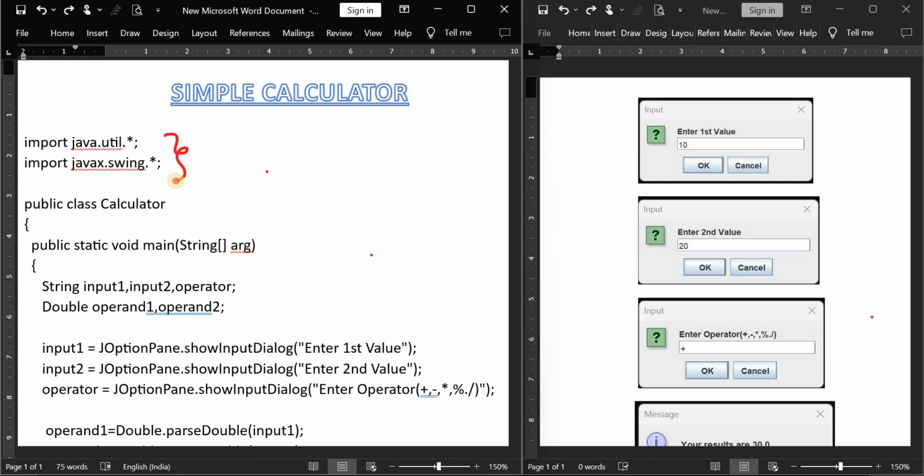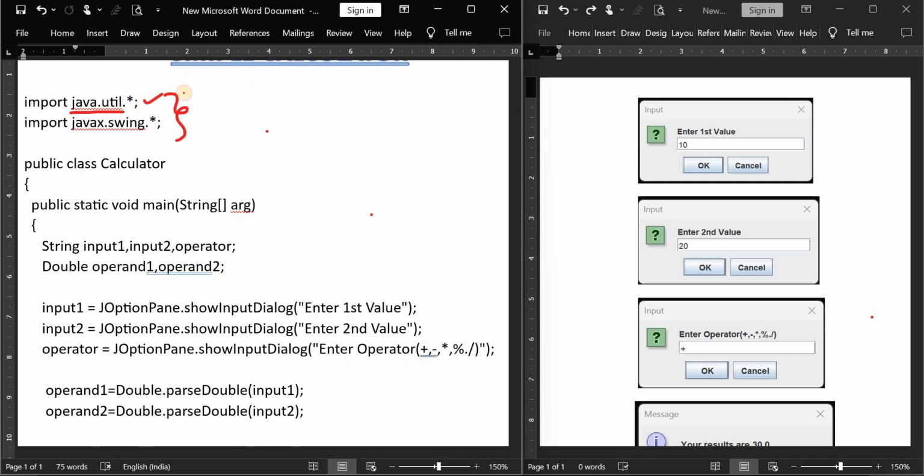At the beginning, we are having two import statements. First one is importing the java.util package. Why we have imported this package means in the program you have used a class called Double. This class is present in the util package, so definitely you have to import that package, right? And next import statement is importing javax.swing package. You have to import this package because you are using a class called JOptionPane in your program. So you have to import this javax.swing package.